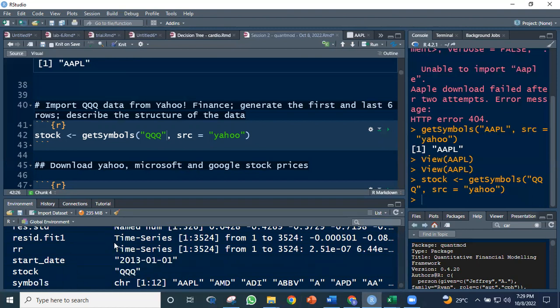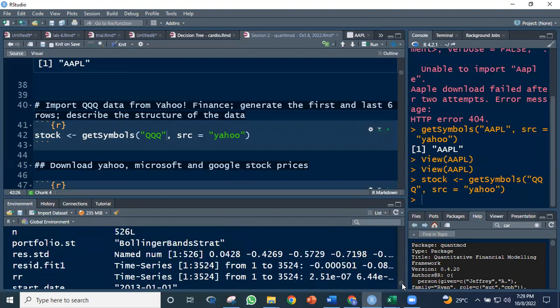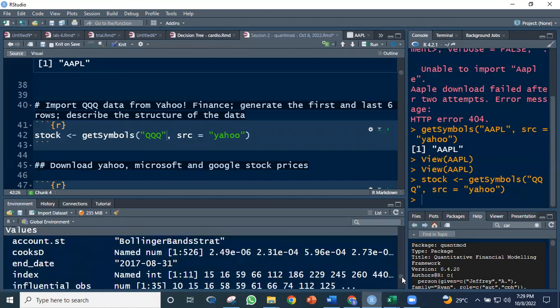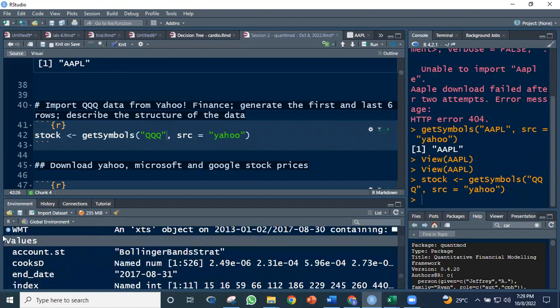So, hindi niya create yung object. Bakit ganun? Values. Hindi niya create si QQQ sa object na stock. Review ko nga.